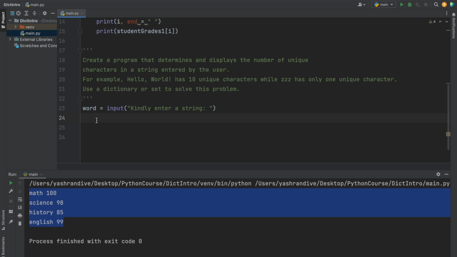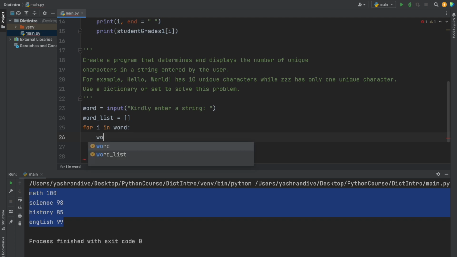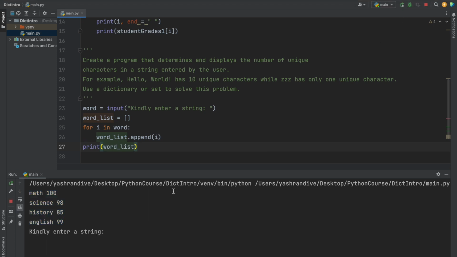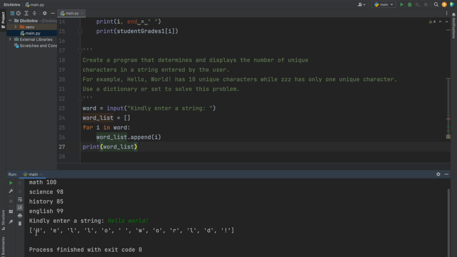So now, once we've got this word, let's create a list first. So word list equals an empty list. For I in word, list dot append I. And now let's just print this word list. So let's run this. Okay, it says kindly enter a string. So the string could be hello world. And then when I press enter, we've got each letter or each character of this string as a different item in our list word list.